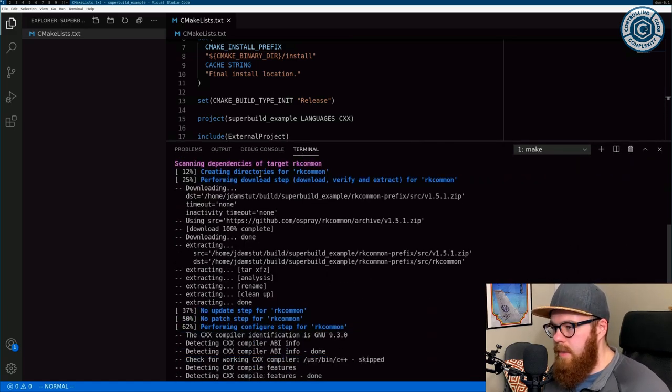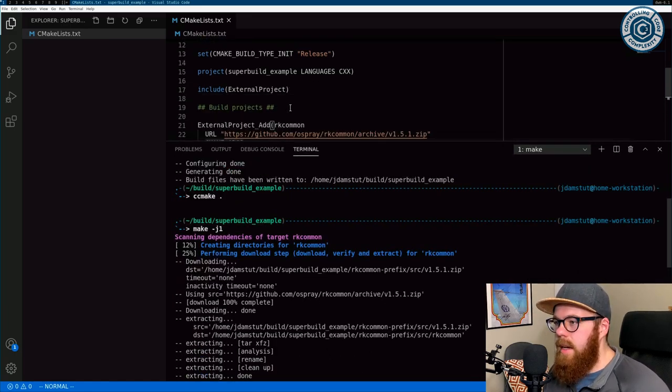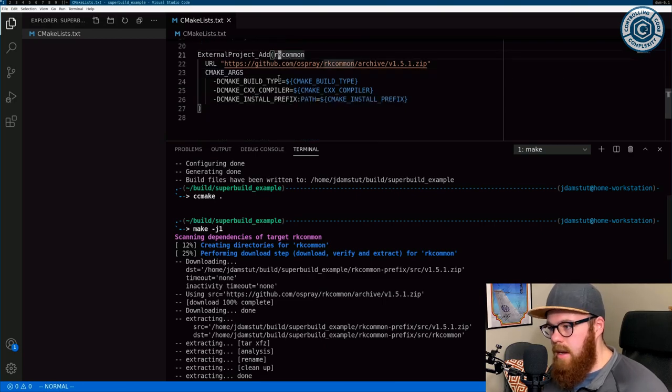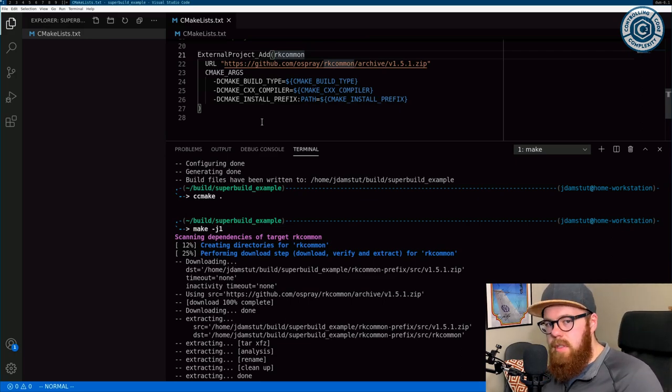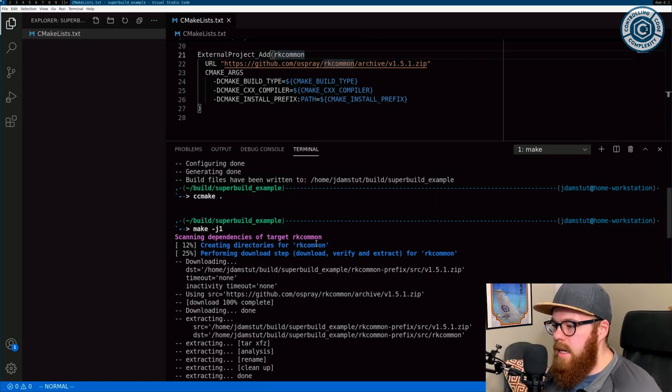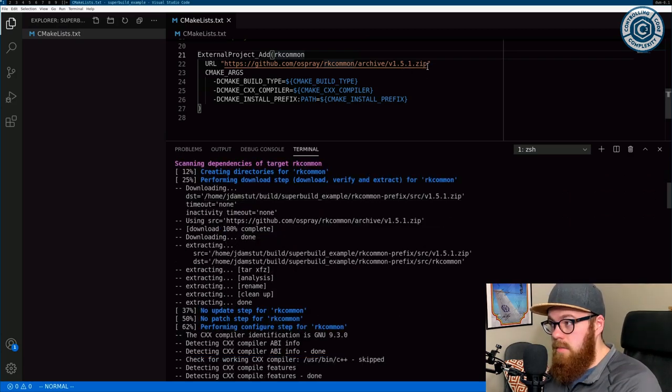What did we get here? Well, we got a project called RKCommon, and CMake is going to look, hey, did I specify anything has to be pre-built before we got to RKCommon? There isn't any because we didn't specify any. And so there's a bunch of subdirectories that then get created by default. And in the documentation, it specifies what they are. And then it's going to download this zip file. It's going to extract it.